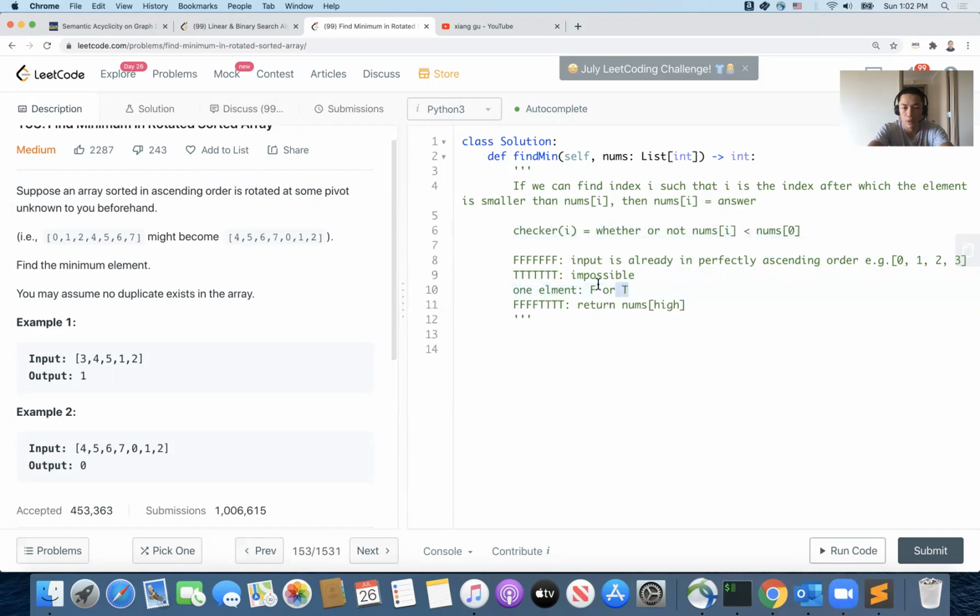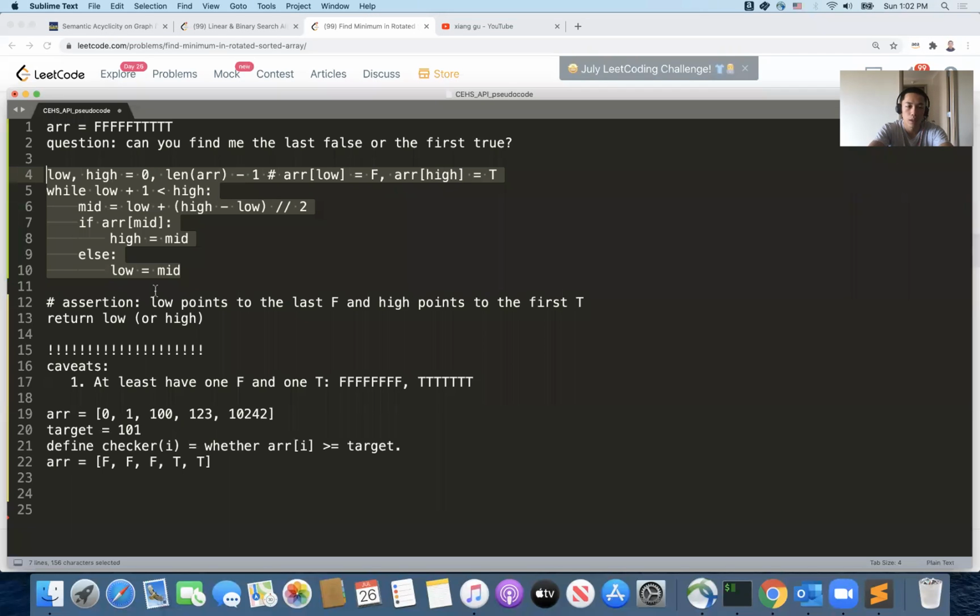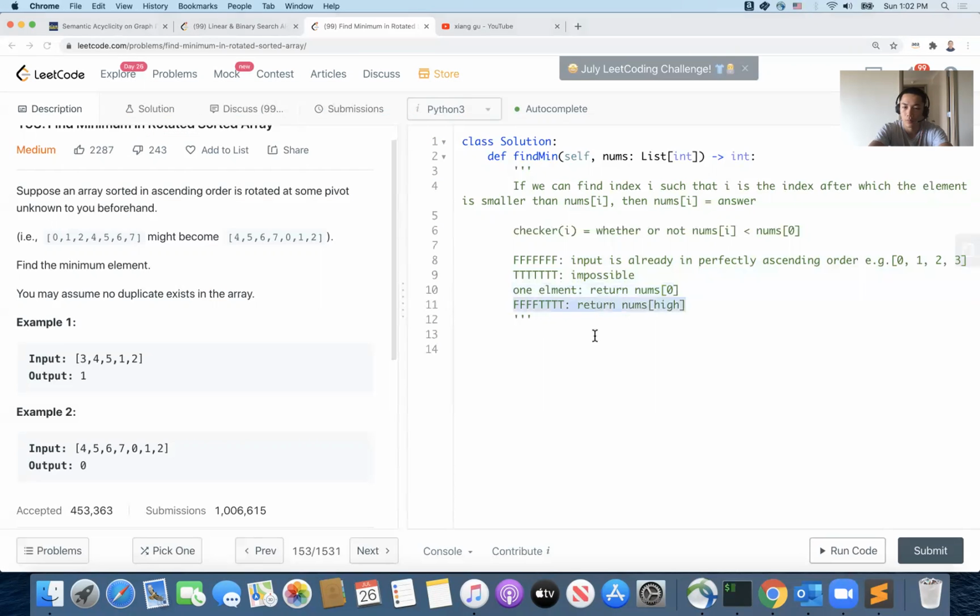What about one element? If there's just one element, no matter whether it's a false or true, we should always return the first, and only, element. And for the case where we have a sequence of false followed by a sequence of trues, we can blindly write down this template and return high. Okay, and that is the algorithm. So now let's quickly implement it.